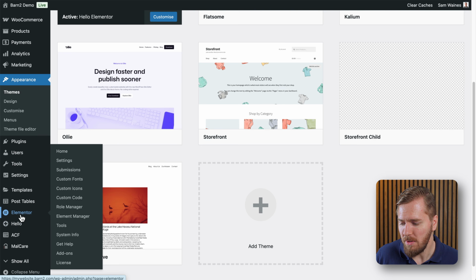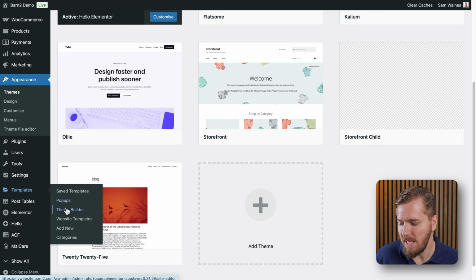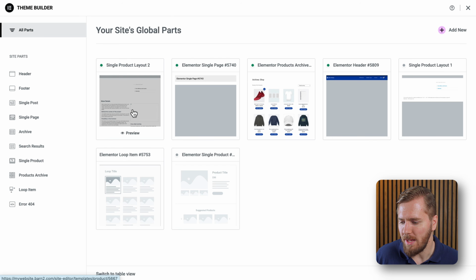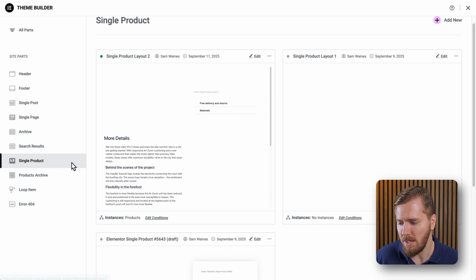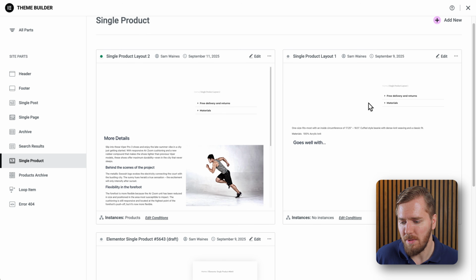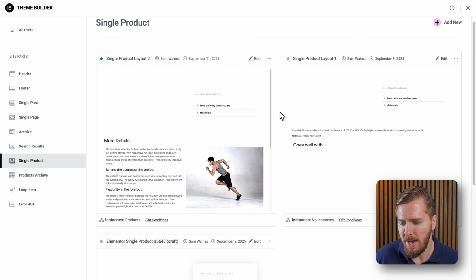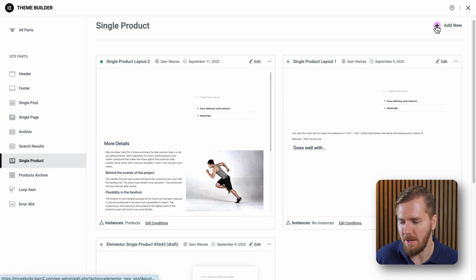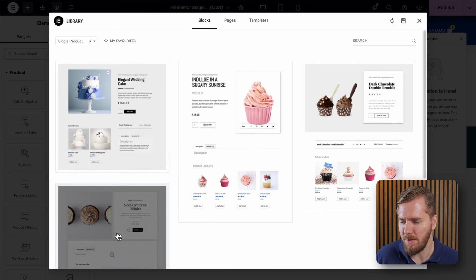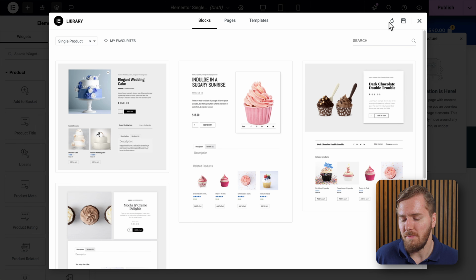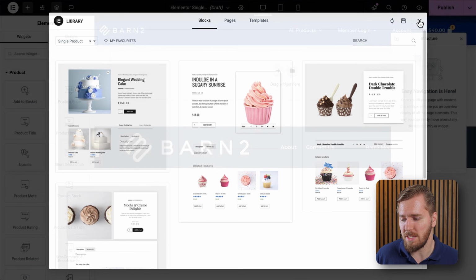So from Elementor, you'll go to the theme builder in templates. So you can see there's an option for saved templates. Let's go to the theme builder. Let that load up. And first of all, you can set up your header and footer here in the theme builder. But what I'm most interested in is the single product pages. Now you can see I've already set up different layouts, but you can actually add a new one by clicking on this add new. And you can choose from these templates, but I actually think it's better if you just start fresh by closing out of that box there.